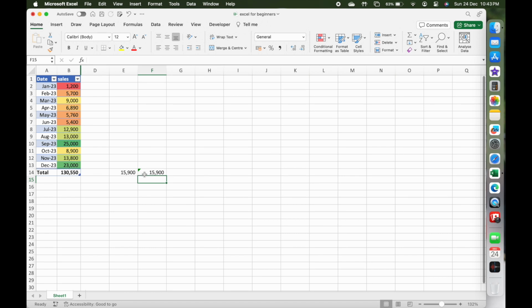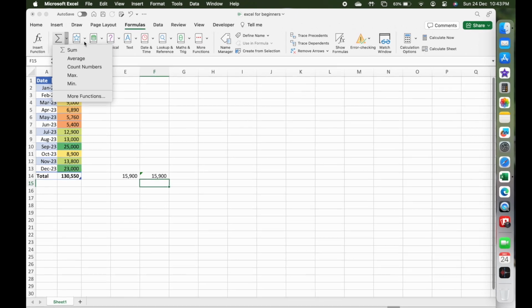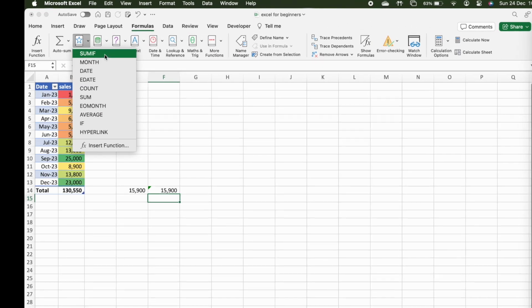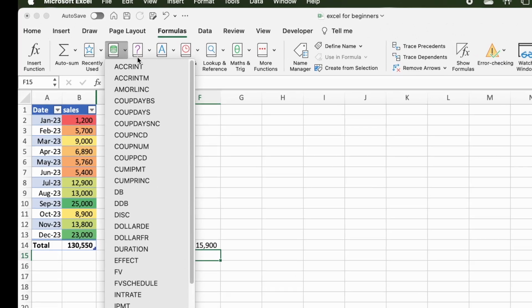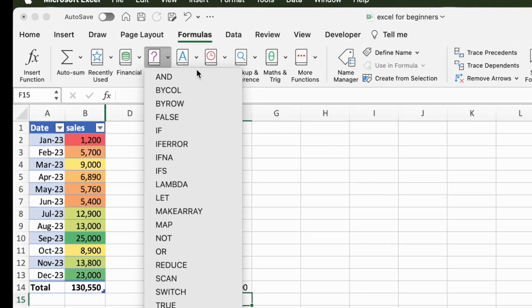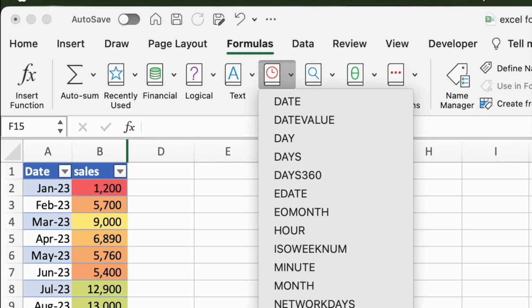Excel has many different functions available. Up here on the Formulas tab, we can see some of the most popular functions that you might want to use. We can see many different options for functions. I will also make a video based on these functions in the near future.